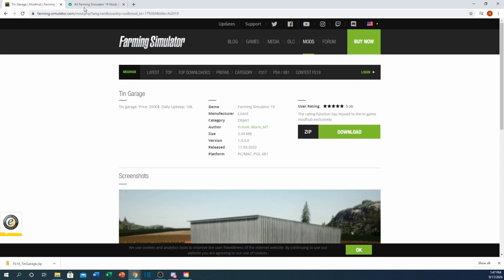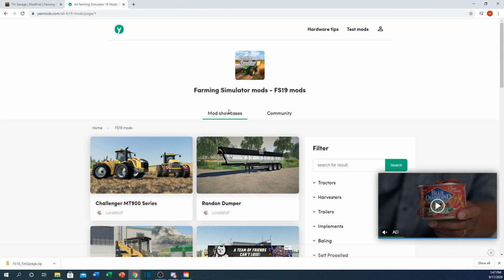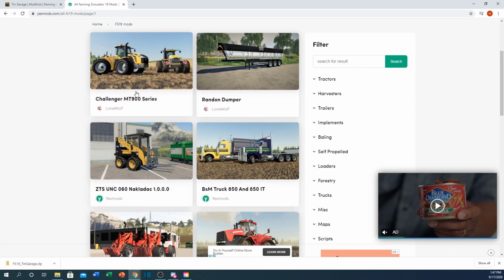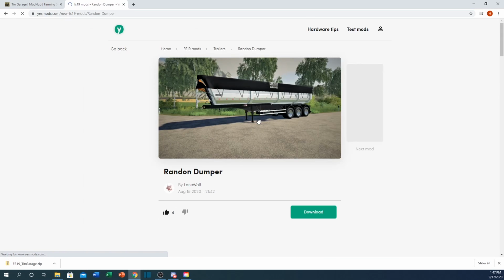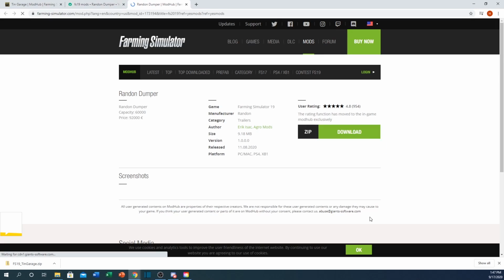So let's say though that I want a mod off of, this is just a safe mod website here. This is Yes Mod. So there's a list of safe mod websites on my Discord, which you can join through the link below. Let's say I just want, sure, I'll do the Randon dumper. That works. I hit download here.